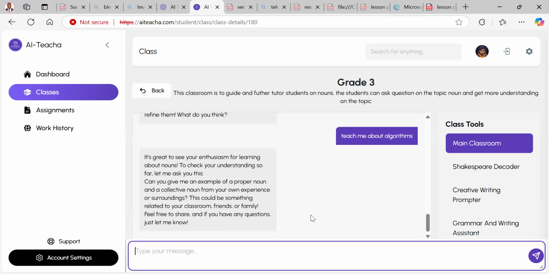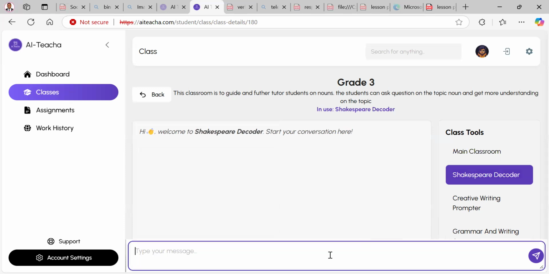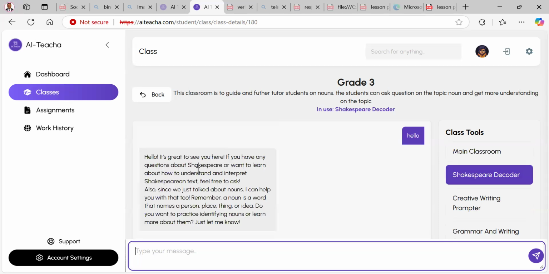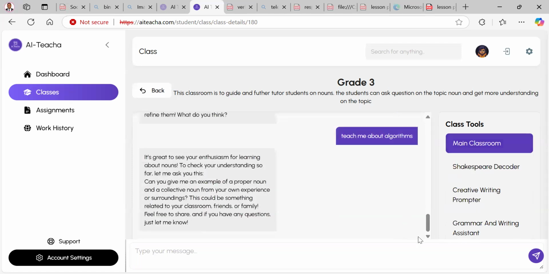In the future, there are several other things that we are going to begin to add, where the AI will have access to getting videos and images for the student, to be able to explain whatever they are learning. So yes, this is how the classroom works. And like I said, students can switch in between all of these tools, and the tools will be there to support them. Hello, it's great to see you here. If you have any questions about Shakespeare or want to learn how to understand and interpret Shakespeare text, feel free to ask, right? Same thing with any of the tools that the student wants to use. You can just switch in between them.